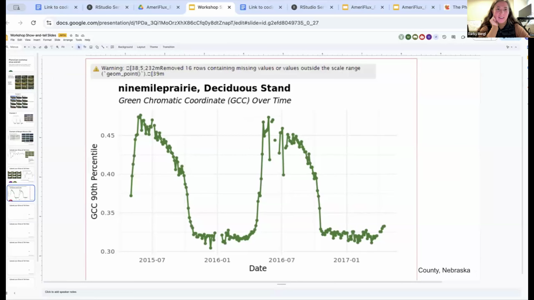Okay. We have another plot here of GCC. Okay, yeah, this site is in Lincoln, Nebraska. So it's a prairie site, and I just copied your data and repeated the analysis on this site. So it shows a clear pattern of growing season from 2015 to 2017.